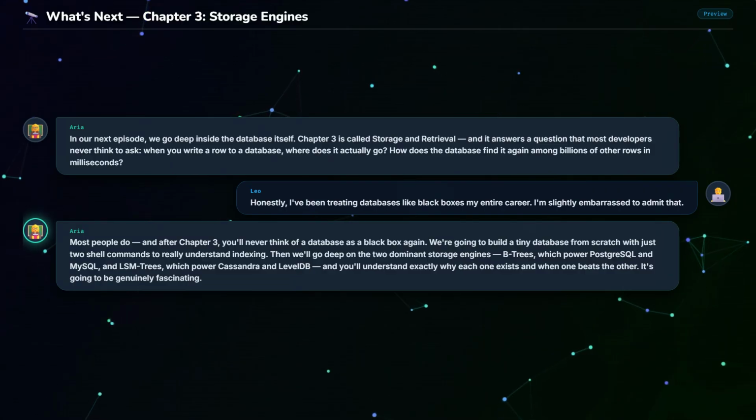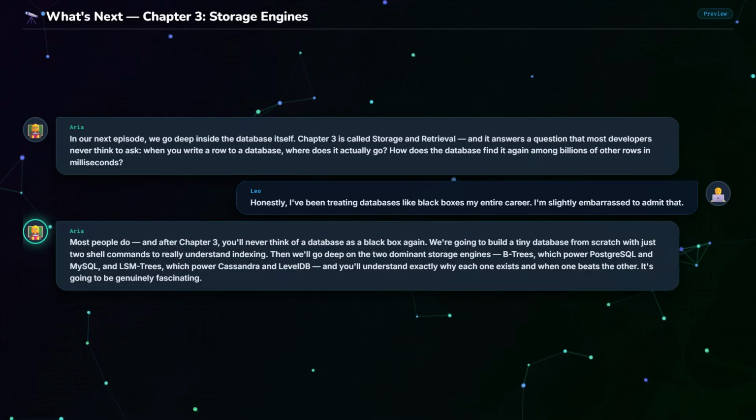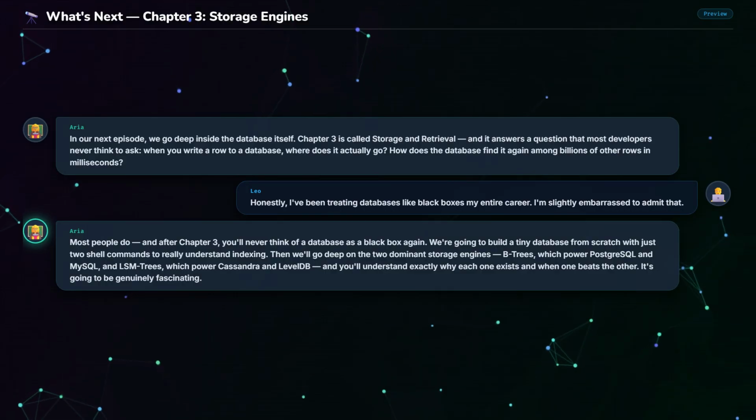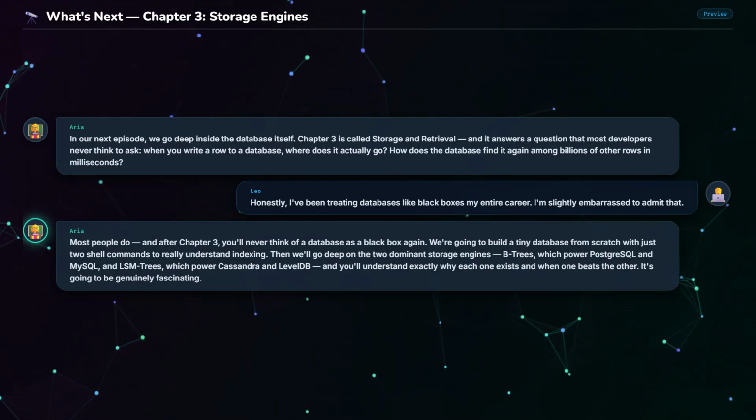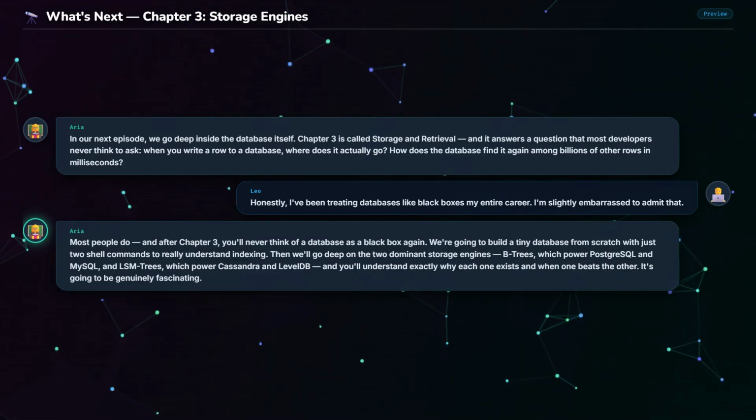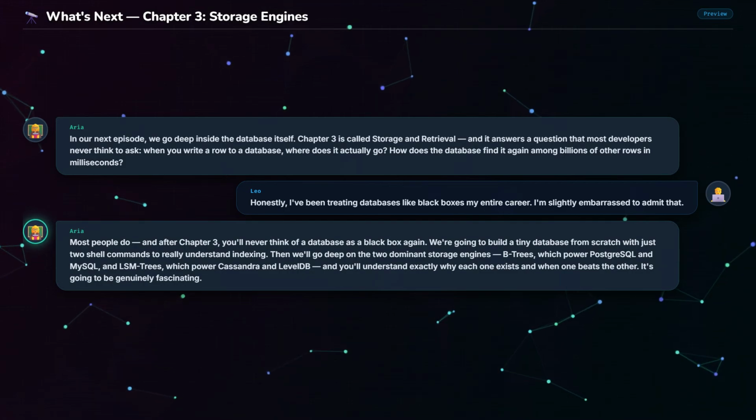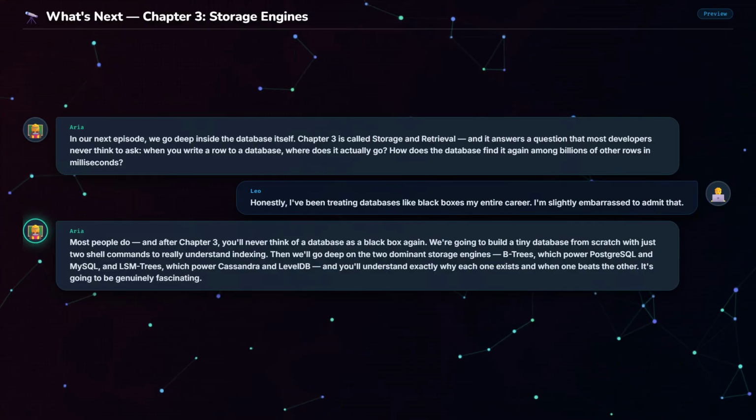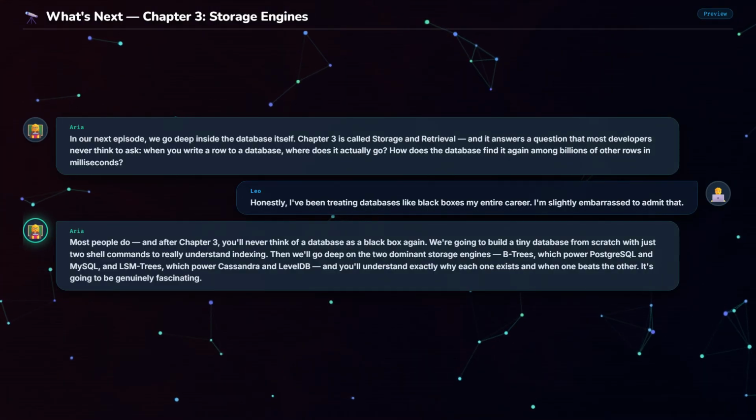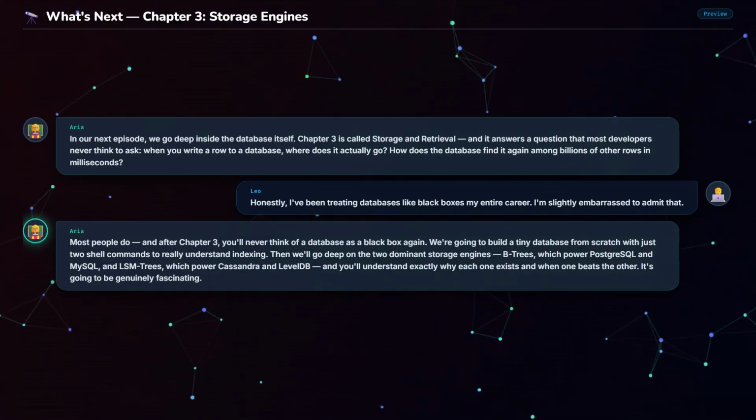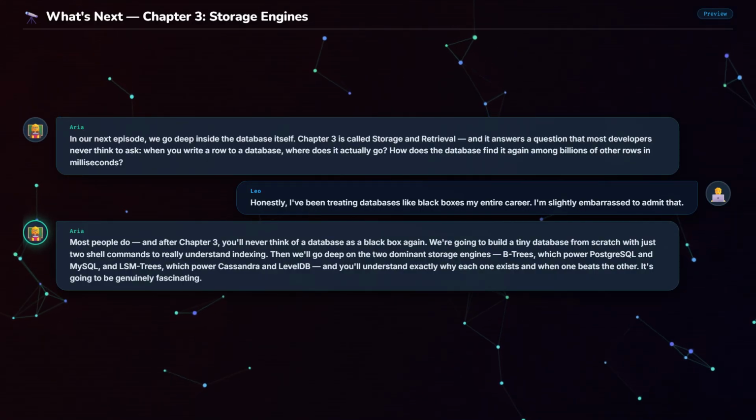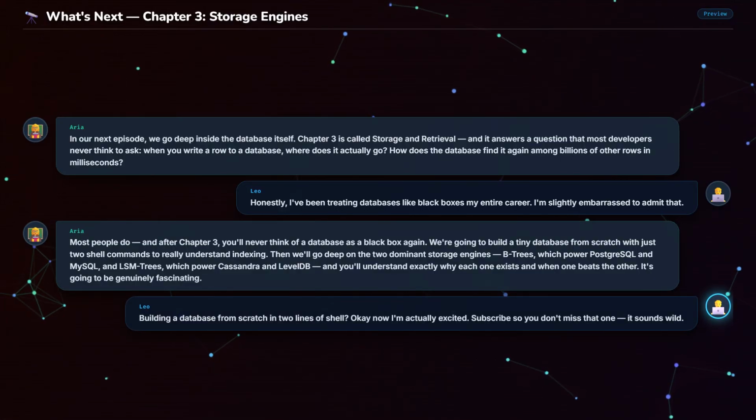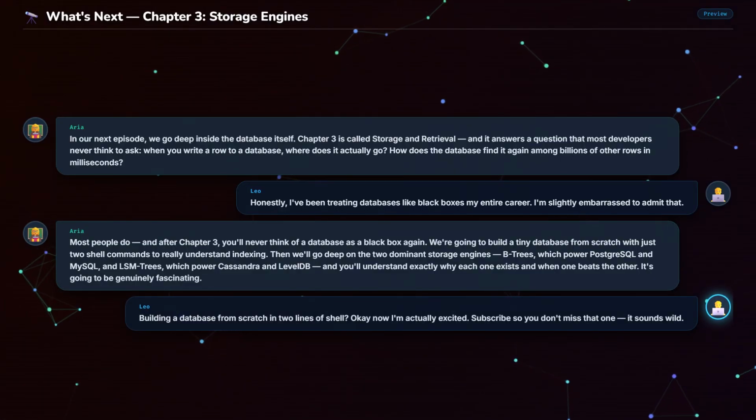We are going to build a tiny but real functioning database from scratch using just 2 shell script commands to really physically understand what an index is. Then we go deep on the 2 dominant storage engine architectures: B-trees, which power PostgreSQL and MySQL and virtually every traditional relational database, and LSM trees, which power Cassandra, RocksDB, and LevelDB. You will understand precisely why each one was invented and when one dramatically beats the other. Building a real database in 2 shell commands. Okay, now I am actually excited.